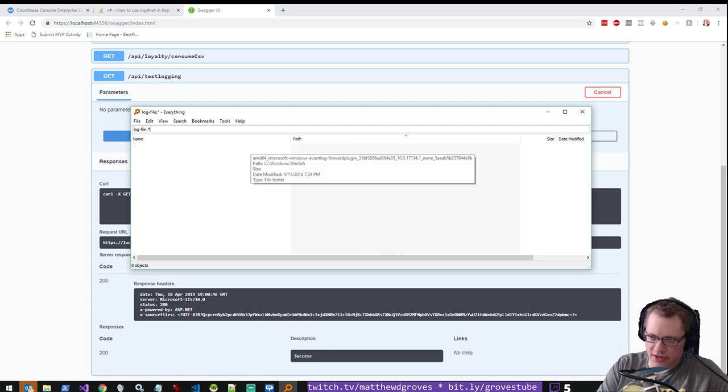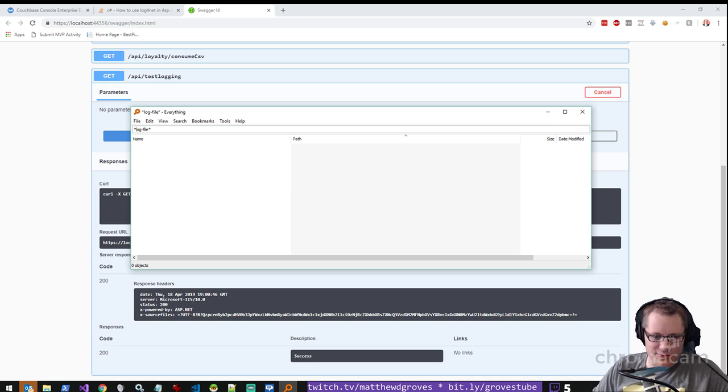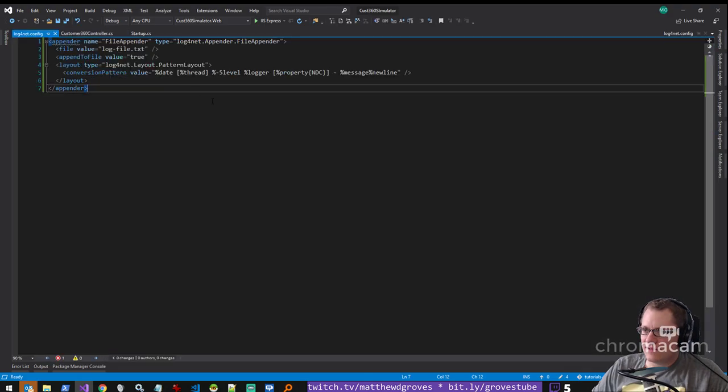log-file.txt. Is there a log-file anything? Is there anything with log-file in it? It looks like no. That's the file right here, log-file.txt.